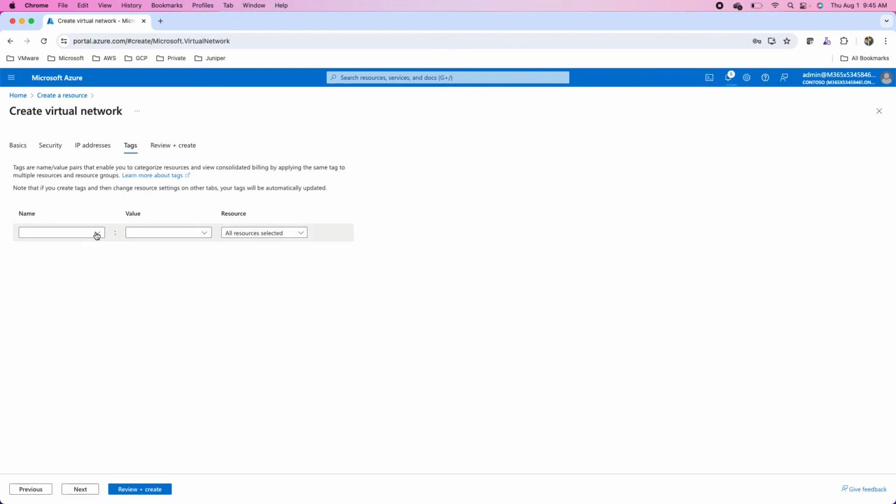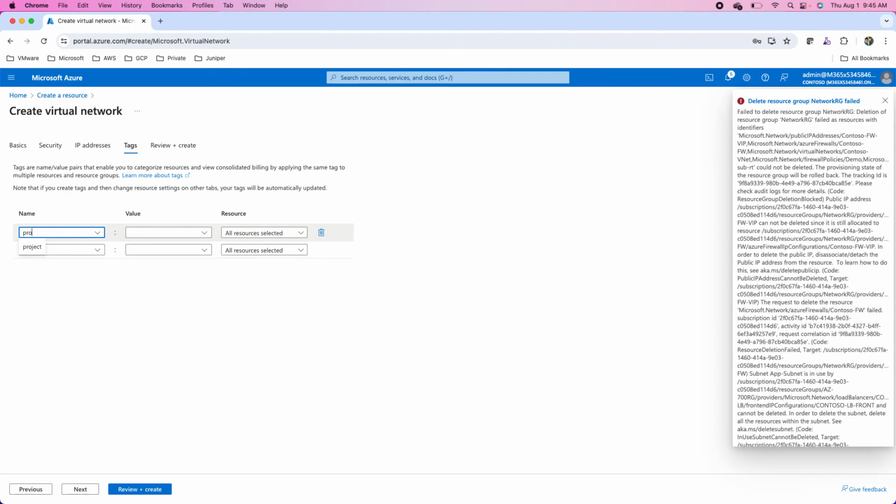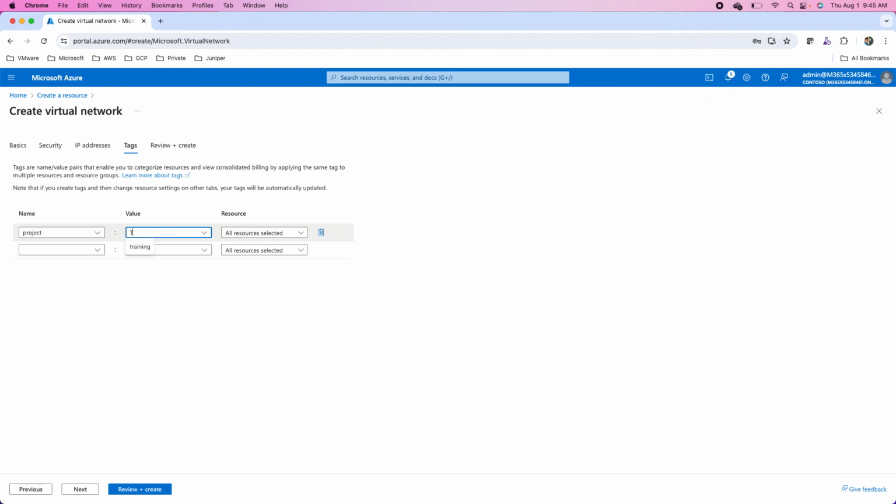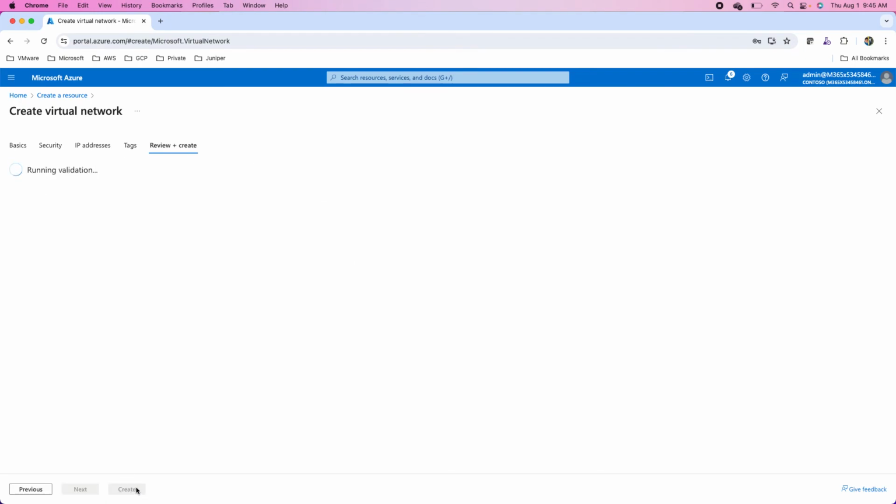I can ignore the tag or I can provide them just for identification of these resources that I'm deploying. So it's a key value pair. Add the tag for testing. Next.